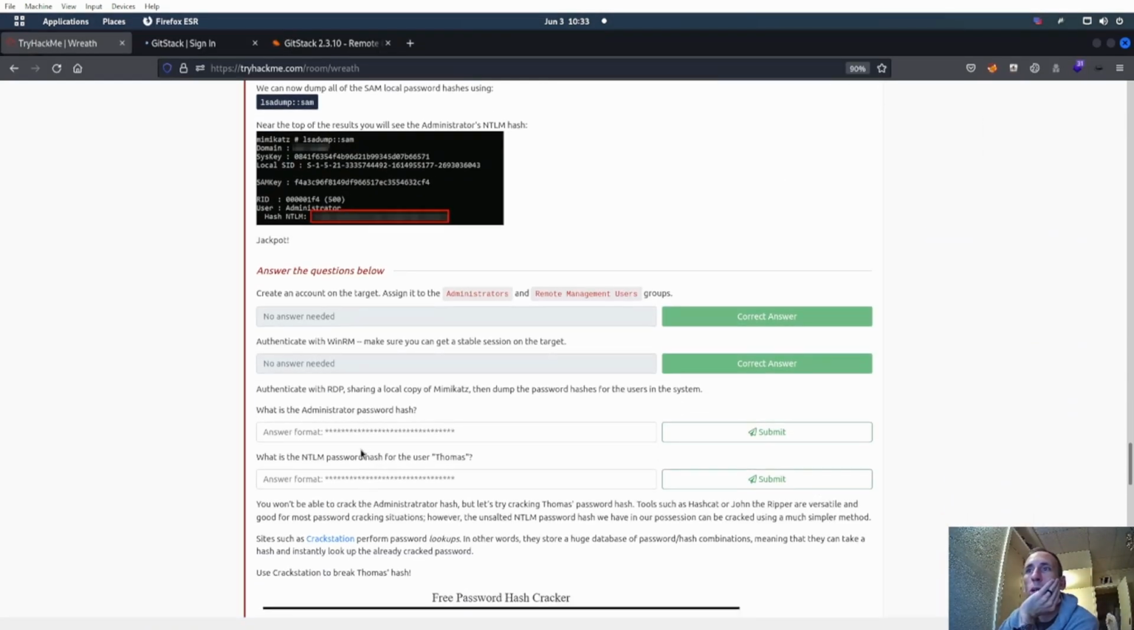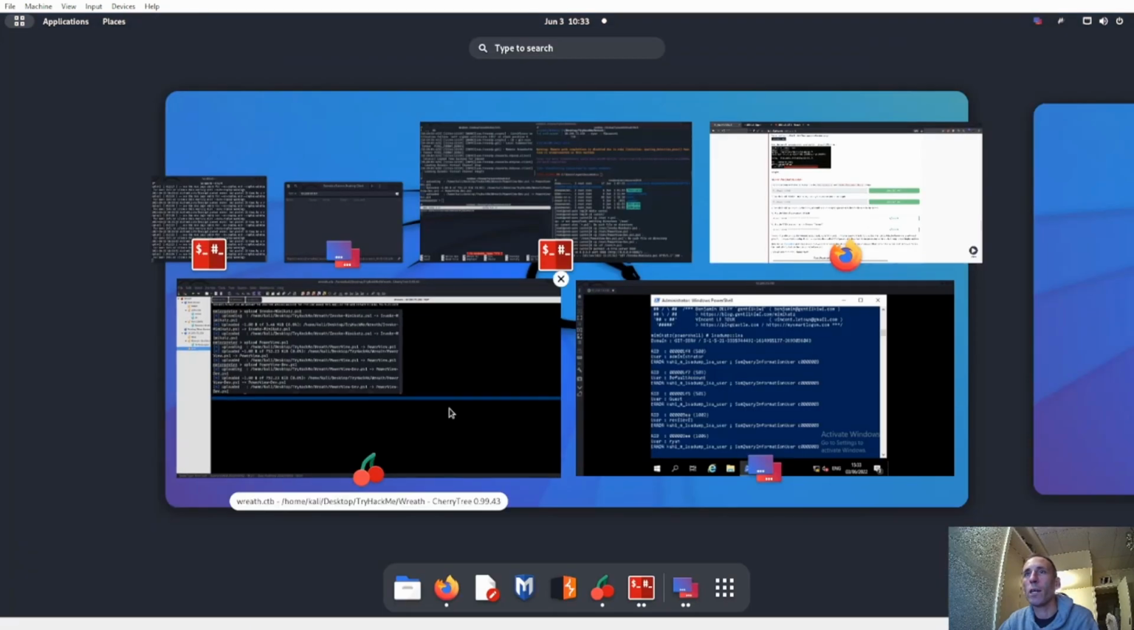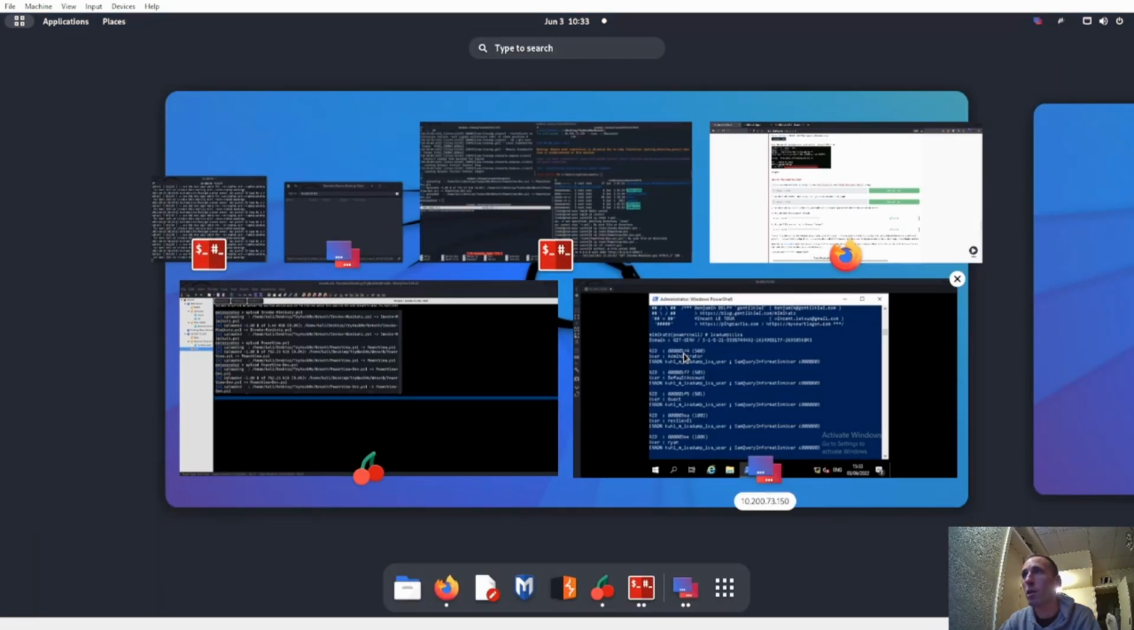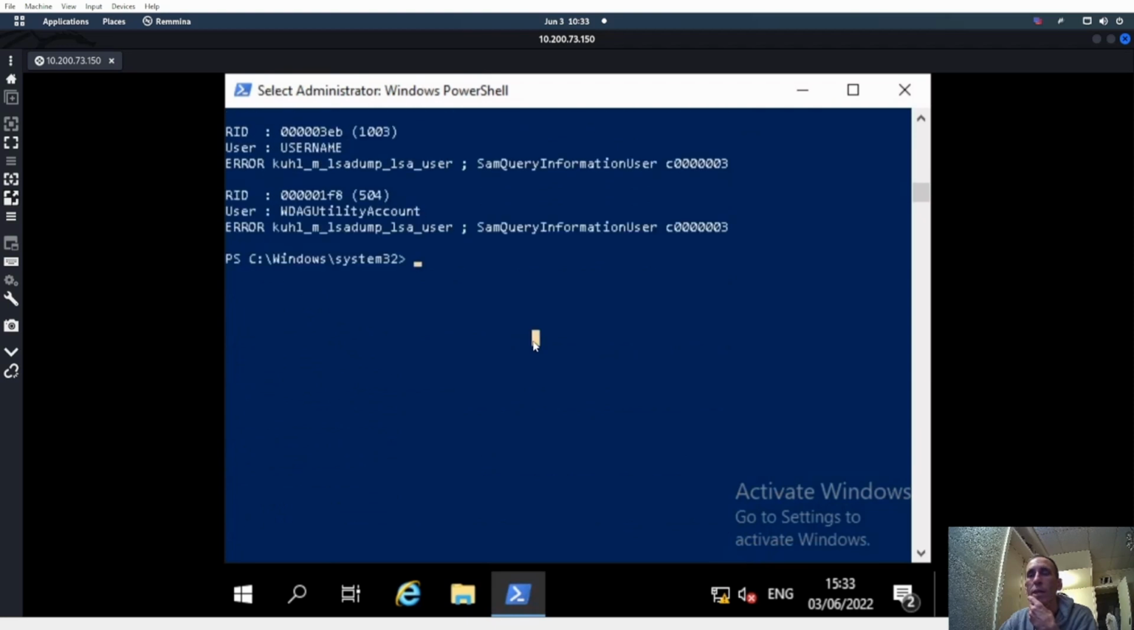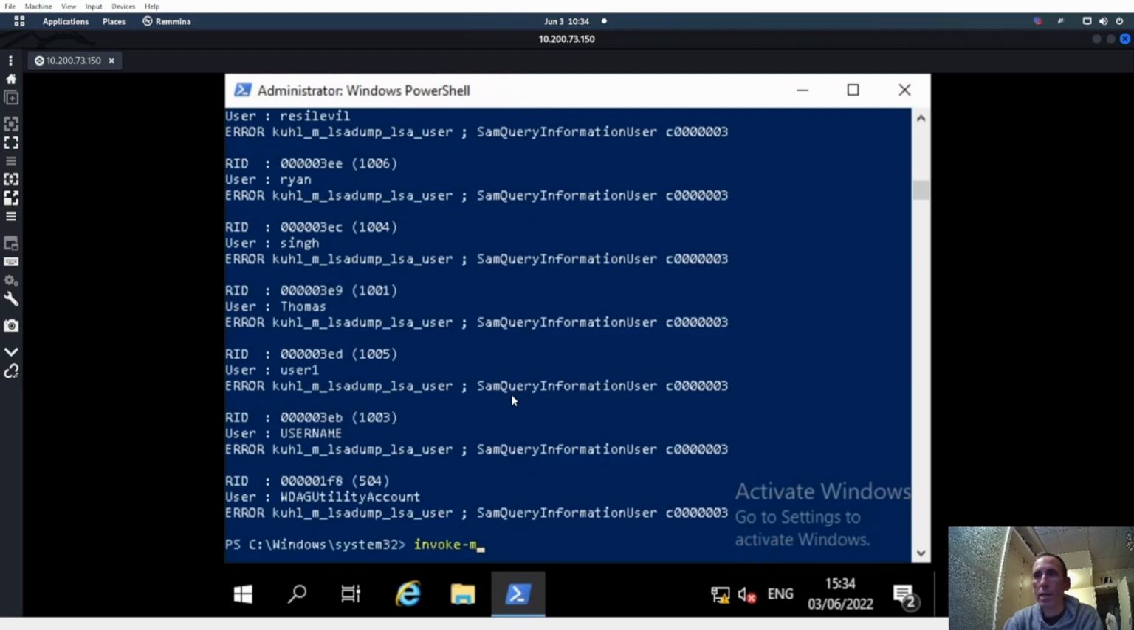Is there a user 1 on here? Authenticate with RDP, sharing a local copy of Mimikatz, and dump the password hash for the users. Okay, what is the administrator password hash? So we should be able to get the password hash of him, huh? But lsadump::lsa didn't do it. Invoke-Mimikatz. Let's do an Invoke-Mimikatz. lsadump::lsa did not do it, huh?